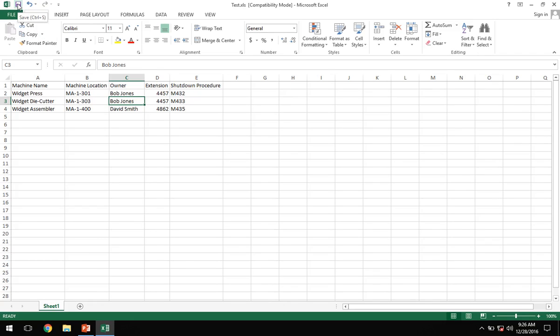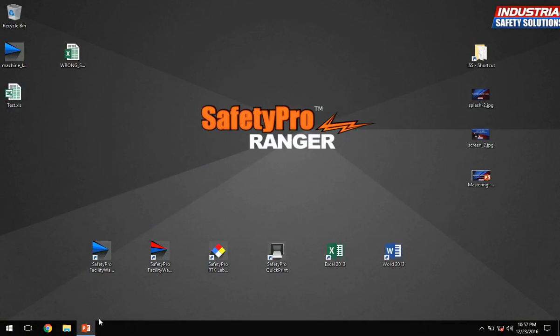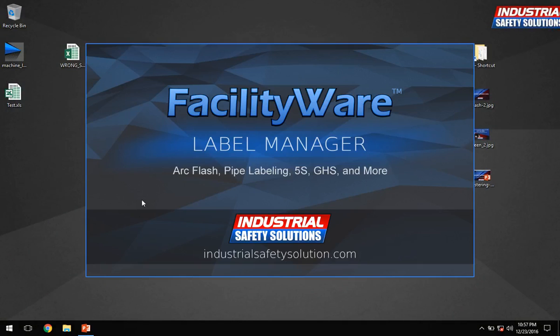Remember, this is my linked spreadsheet. I'm not using this to store data. My data is stored in the other spreadsheet. I can pull data anytime I want, but this linked one is what I want to print right now. So I'm going to hit save on those. I want to print three labels. Go back into FacilityWare.